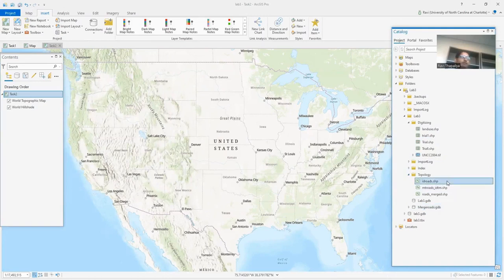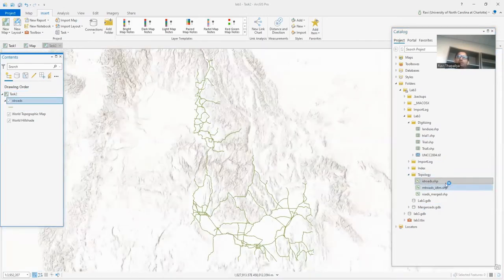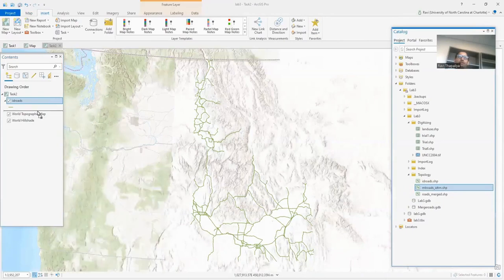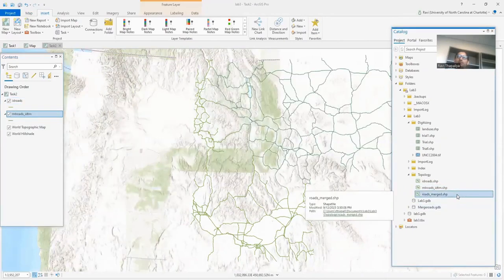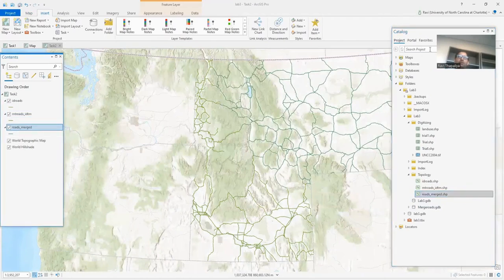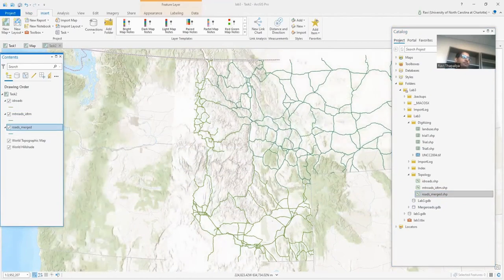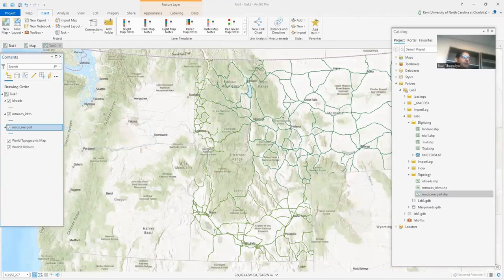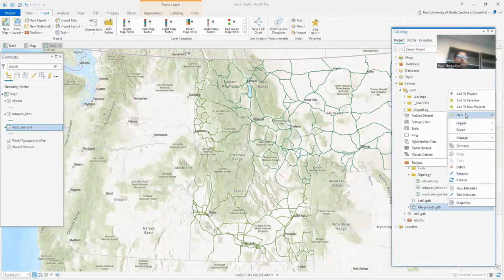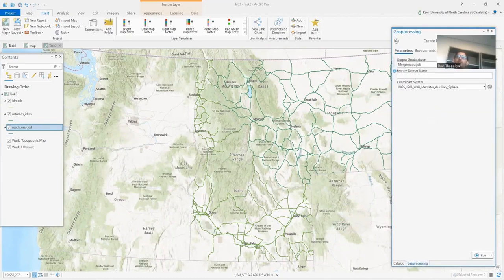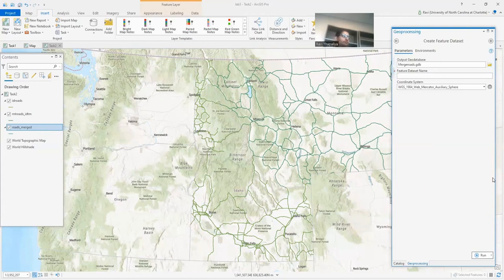Next, we need to add id roads.shp, empty roads idtm.shp, and roads mods.shp from catalog to the contents pane. And then right click the modsroads.gdb. Go to new feature dataset. Name it as mods.